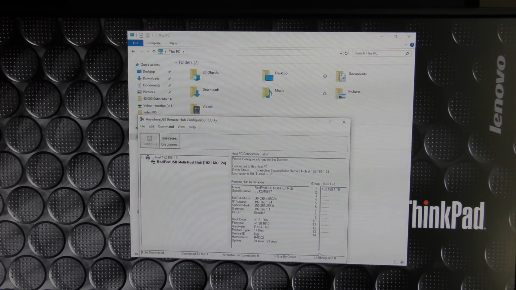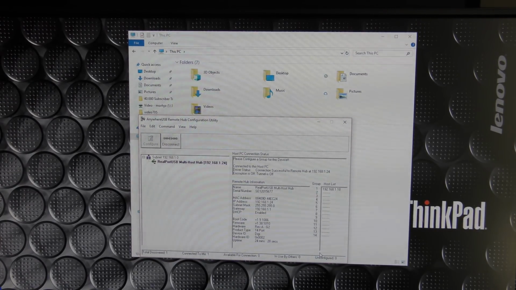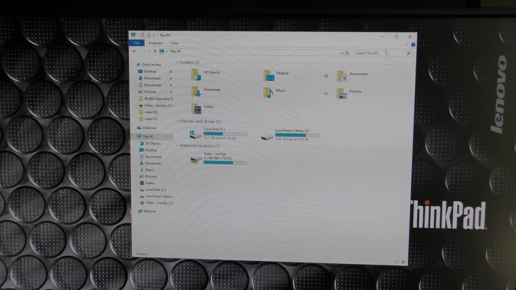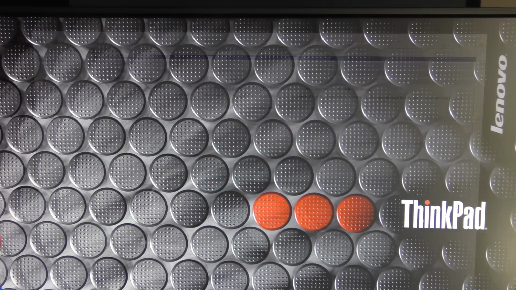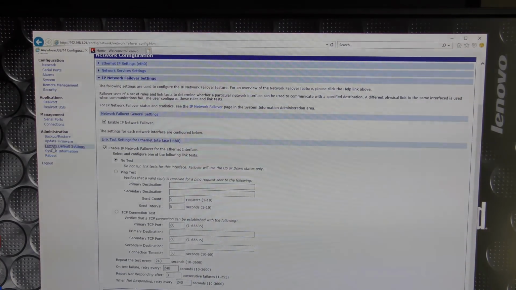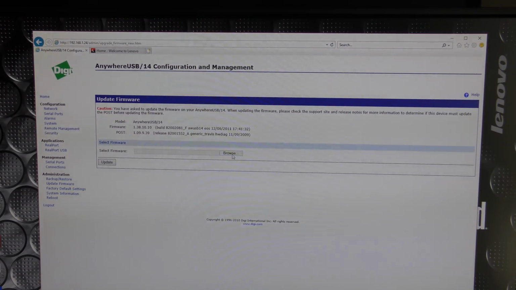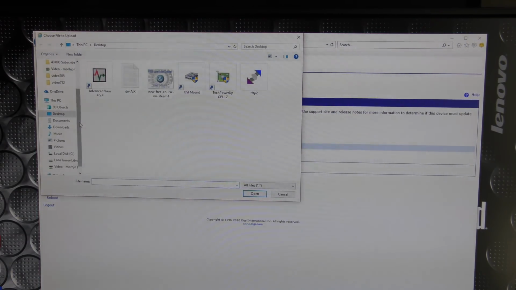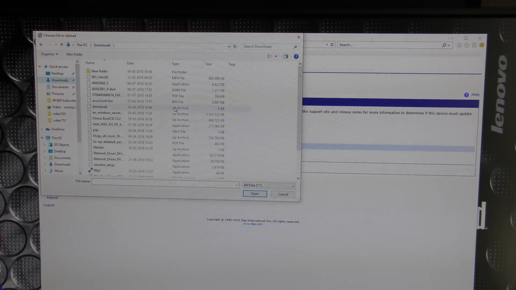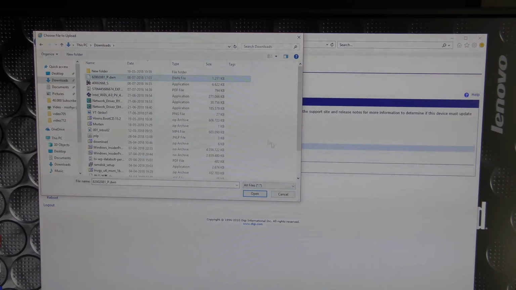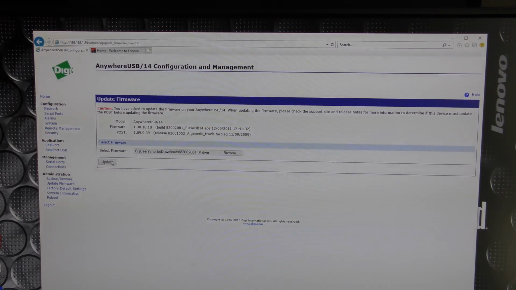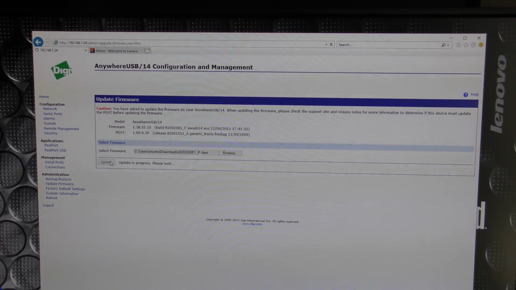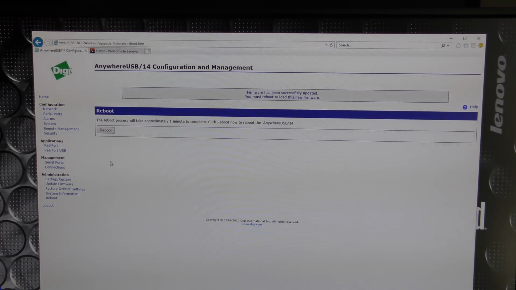Maybe we should try that firmware upgrade. Let's do that now that we have it, and I have downloaded it. Update firmware. Let's browse. It should be in my download folder. It should be from today. That one it was. Open. There. Let's update. Please wait. Okay, it updated the firmware, no problems.